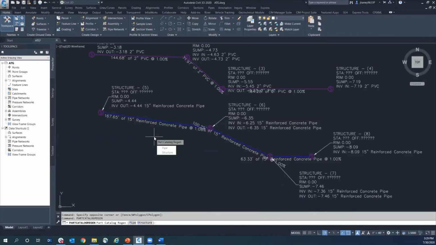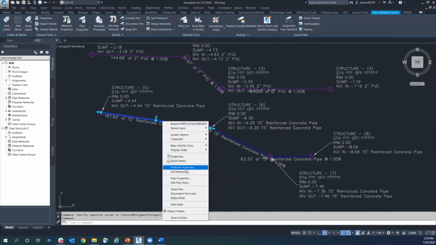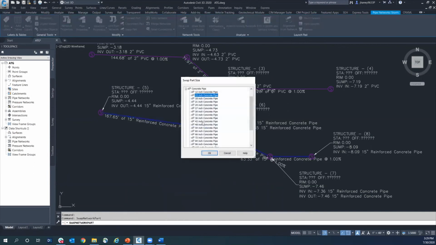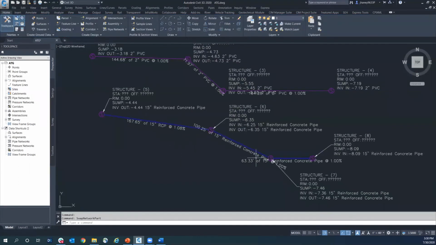Part catalog regen. And let's swap our part again. Notice now it went from this really long wording of reinforced concrete pipe to this RCP. And this is all done using that XML editor.